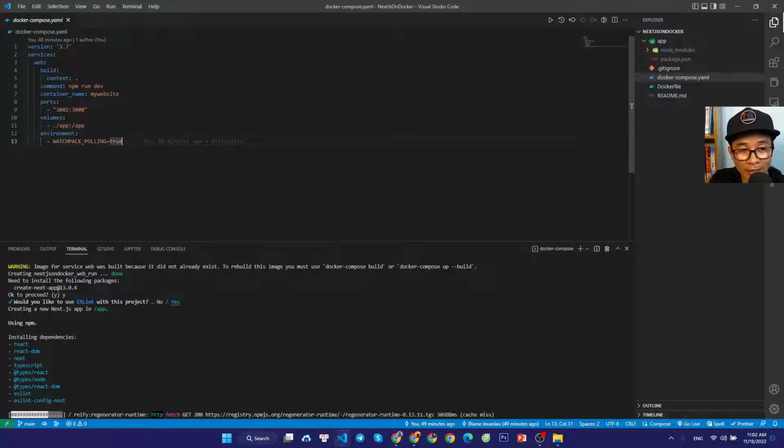Okay, and with the ports 3002:3000, 3002 will run on our host machine, but with port 3000 it will run inside the container, the NextJS project.